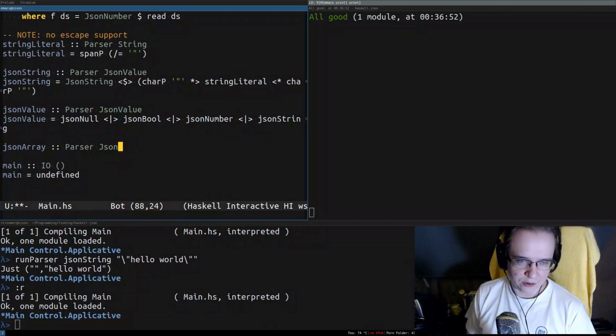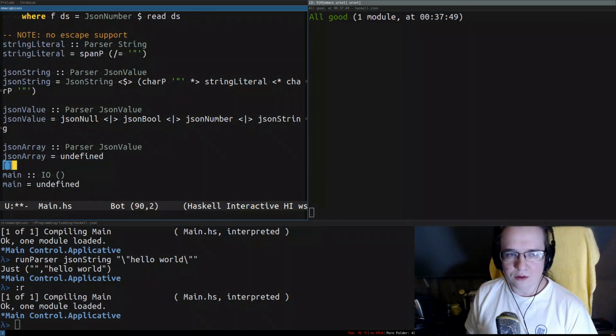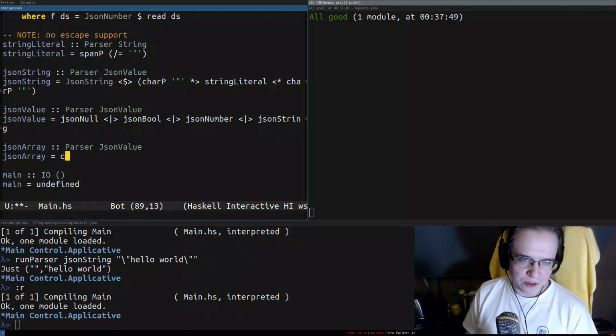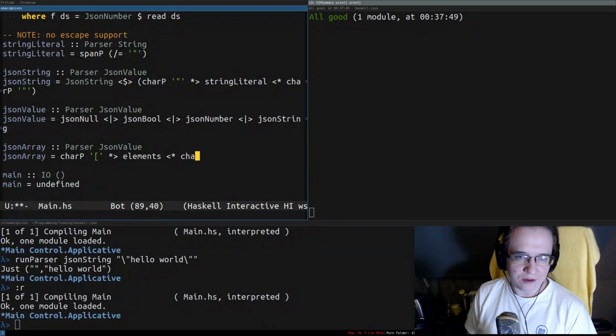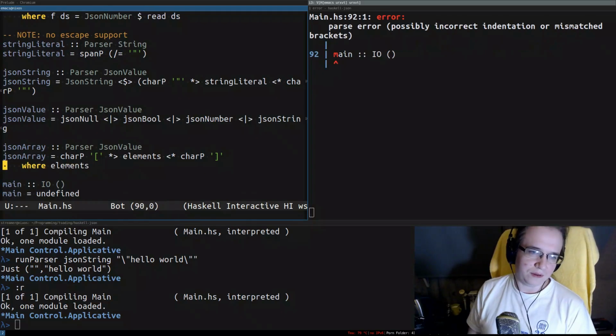JSON array, JSON value actually, in fact. So what is a JSON array? It's a sequence of JSON values surrounded by braces and separated by commas. Okay. So if it's surrounded by braces, we have to use our old trick that we did in the string literal. So we're going to put it like that. And somewhere here, we expect elements. So you see, it's elements surrounded by braces. But the question is, what is elements?